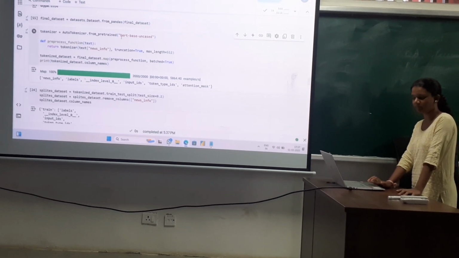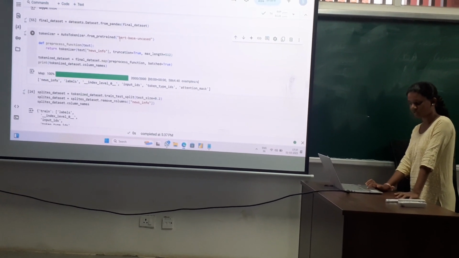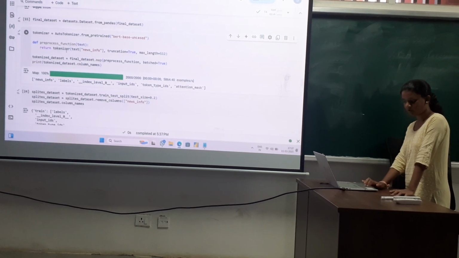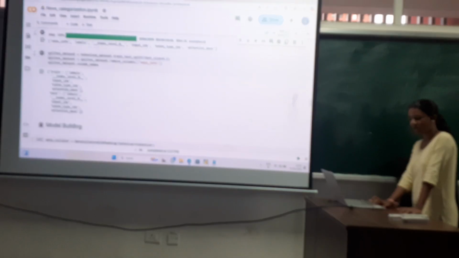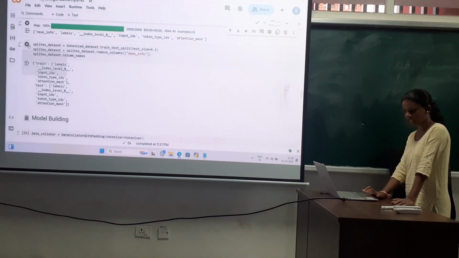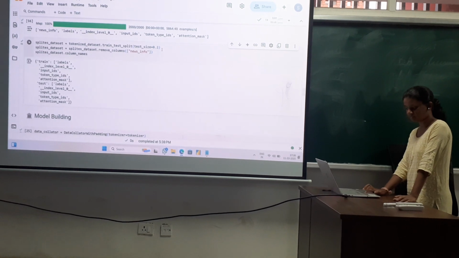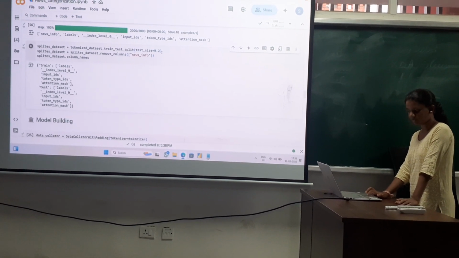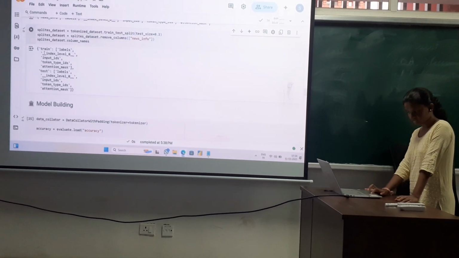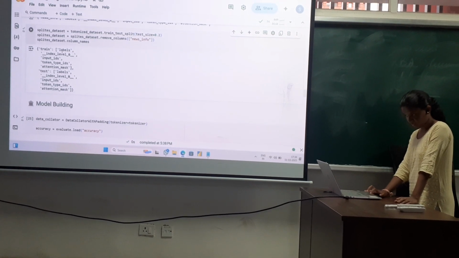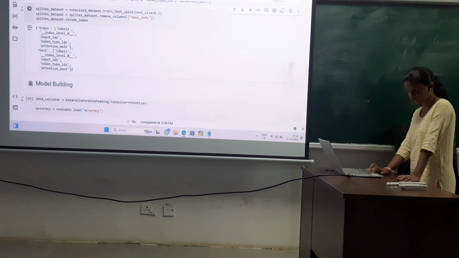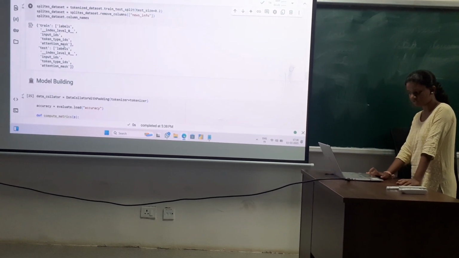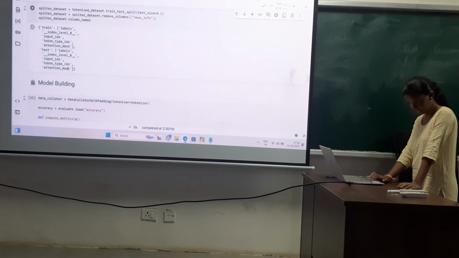BERT has a separate AutoTokenizer, so we are importing it directly and pre-processing the text. Now the text is in the form of tokens, and we are splitting the dataset into train and test, and test contains 20%, train contains 80% of the dataset values, and these are the columns like labels, index value, input IDs, token type IDs, attention mask, which are the columns in train and also in test.